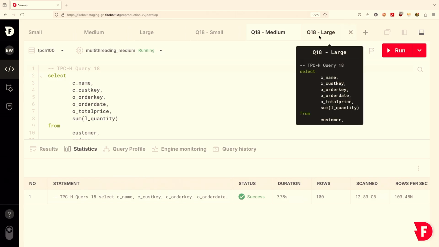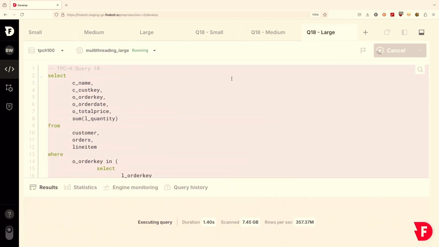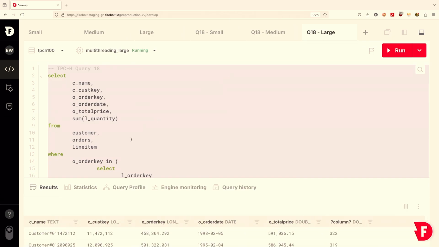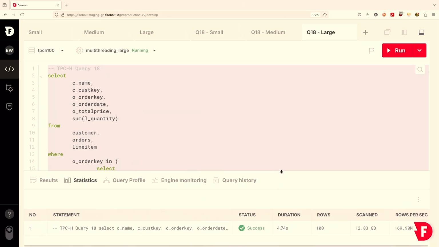Finally, let's move to the large engine in Firebolt. Here, if Firebolt scales perfectly, we would expect the query response after about 4 seconds. And indeed, after about 4.7 seconds, the query returns.